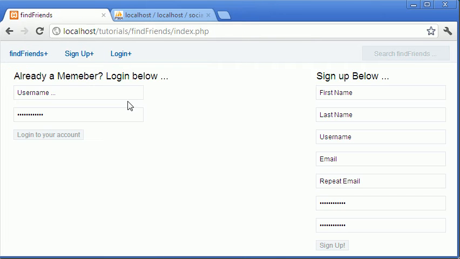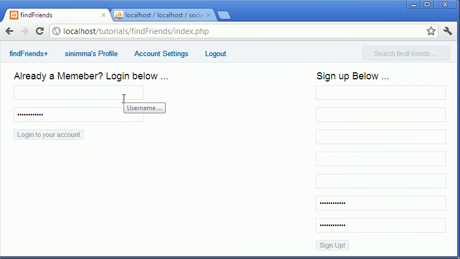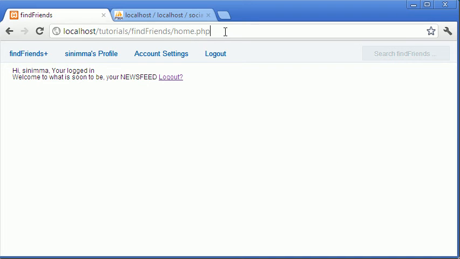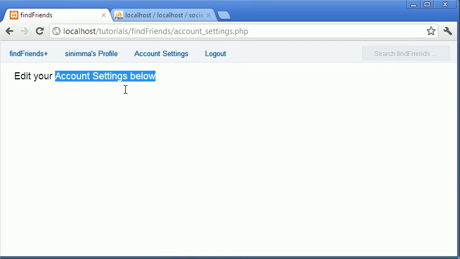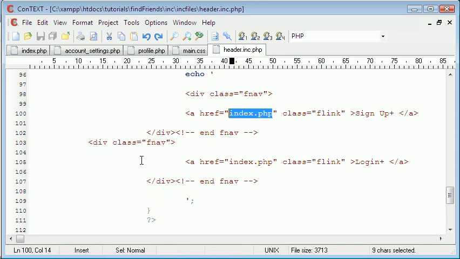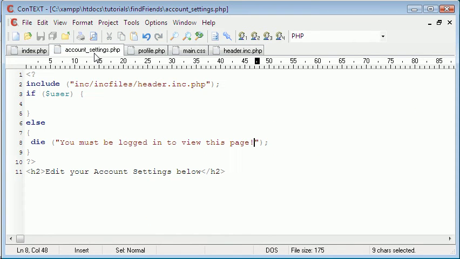So back to the home page. So if I log in with my account, okay, that's it, logged in. I go to account settings. Now we can see it, and we can see our account settings. Okay, so let's make some settings basically.